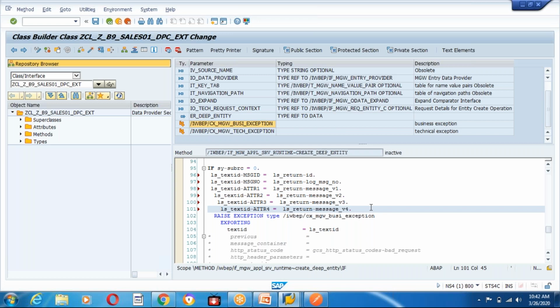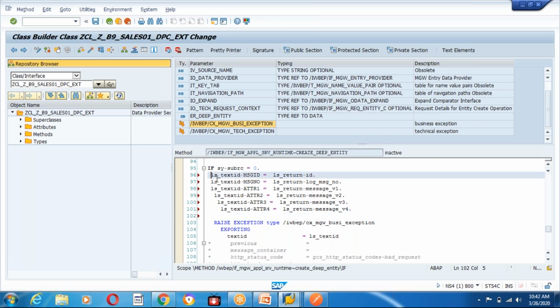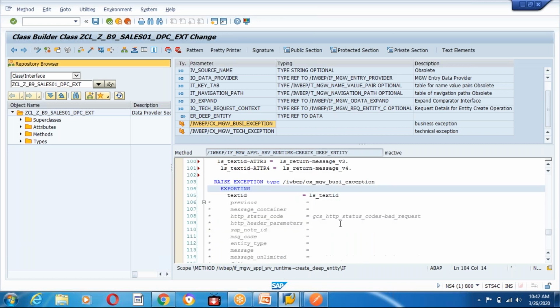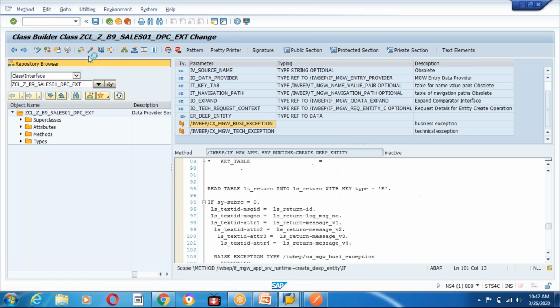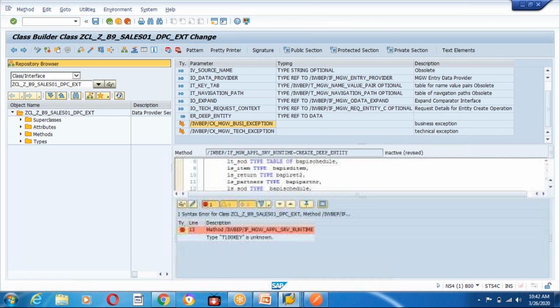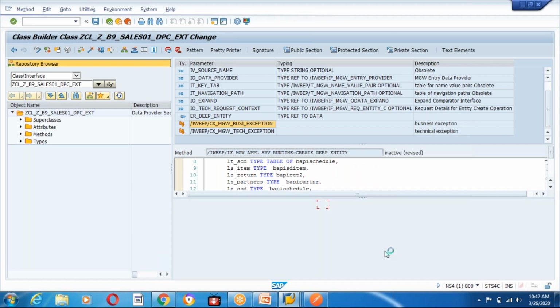That's it. So we passed the details, whatever errors we are getting, via the text ID. This will raise an exception with this message, guys. So maybe do the pretty printer and do the syntax check, and it says LT_1001 key is unknown.